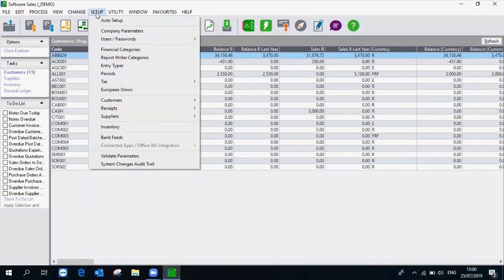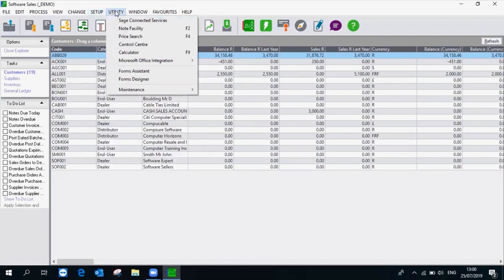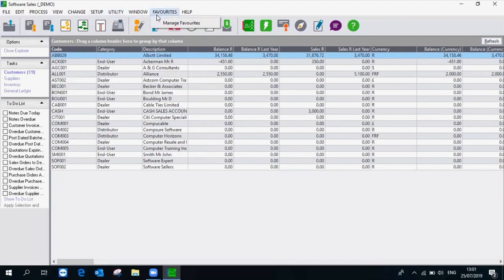You've got your setup menu. This is, once again, to set up your customers, suppliers, and inventory, as well as your entry types or periods, as well as your tax, if you want to change your frequencies or if there's something else that changed. For example, when we had the change from 14 to 15%, this would have been where you could edit your settings. You've got your utilities. Once again, we've got the Forms Assistant available, as well as the Forms Designer as in Express, and your favorites menu like we discussed earlier.